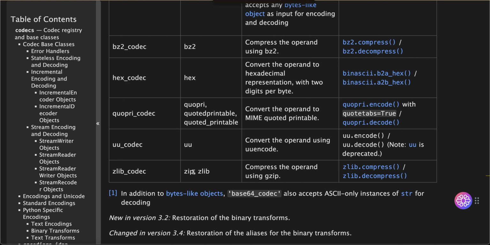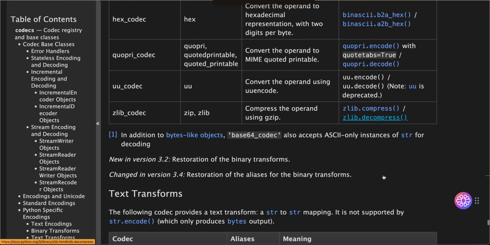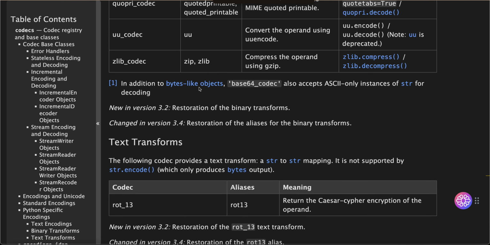zlib_codec, zip, zlib. Compress the operand using zlib. zlib.compress, zlib.decompress. In addition to bytes-like objects, base64_codec also accepts ASCII-only instances of str for decoding.